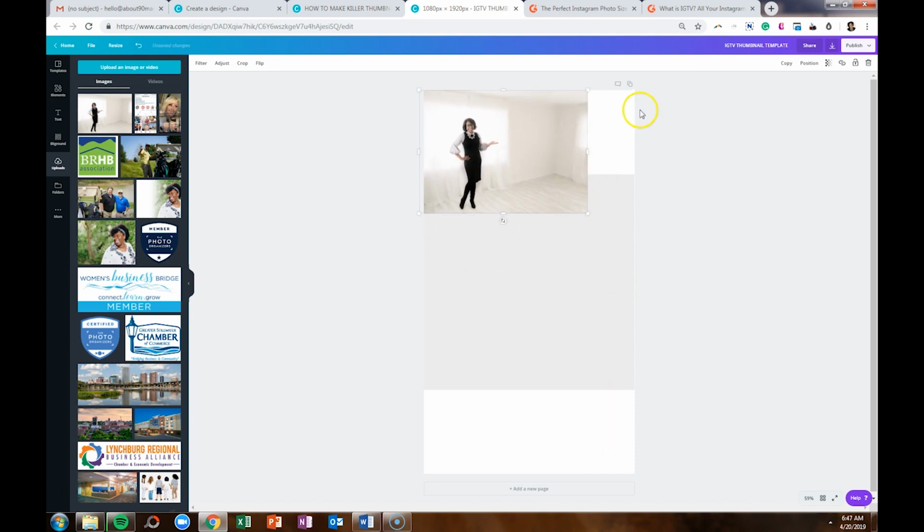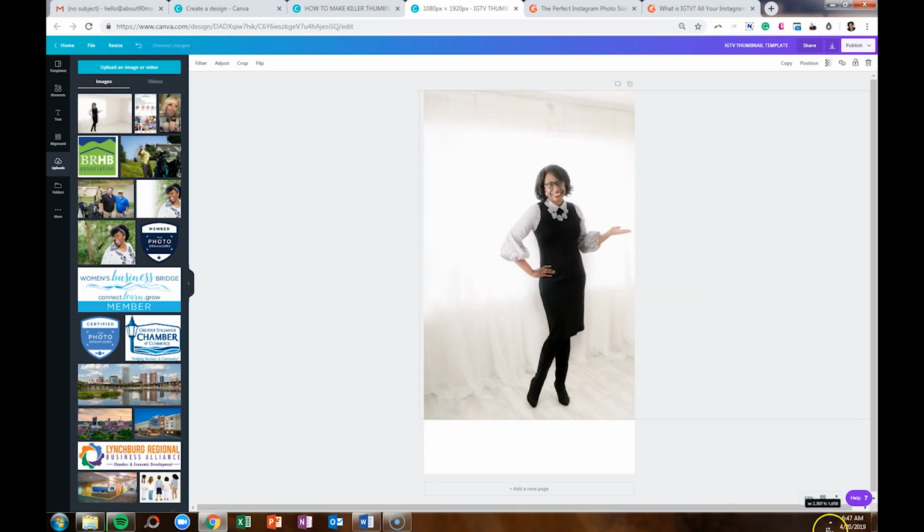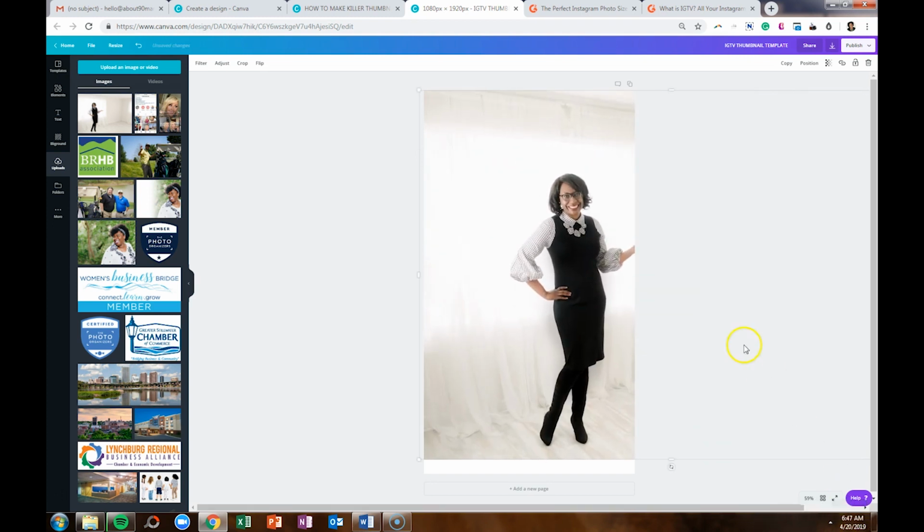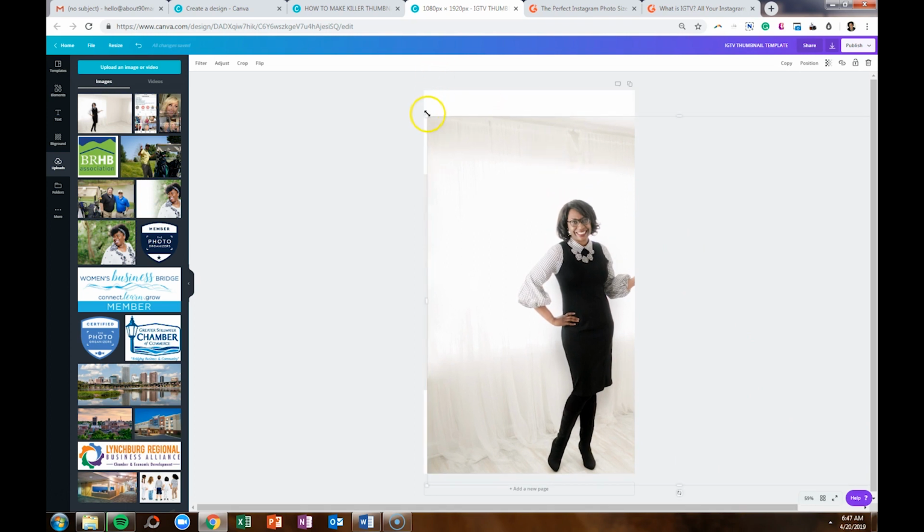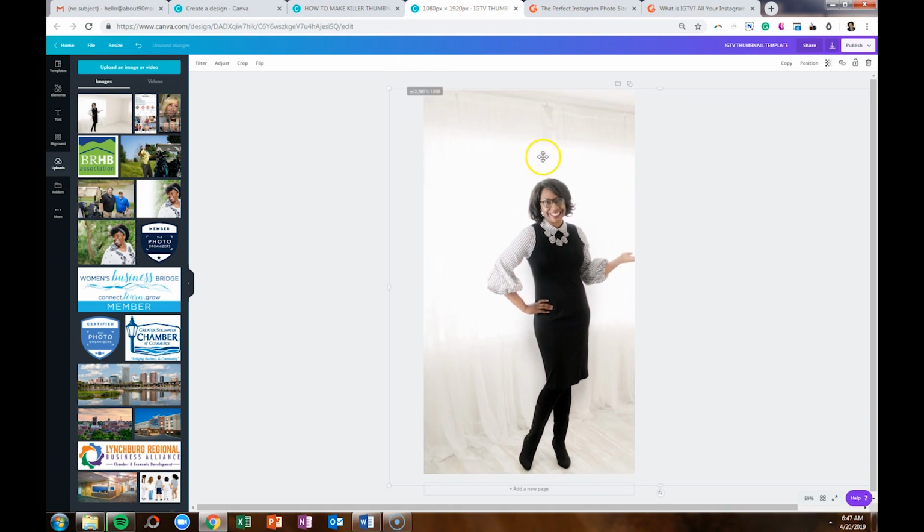So we want an image to fill the entire template, but we want to remember that what's being shown here is what will show up in our Instagram feed. So we're just going to click and drag it until it covers up the entire template. And then we're going to position it backward until our square covers it up.